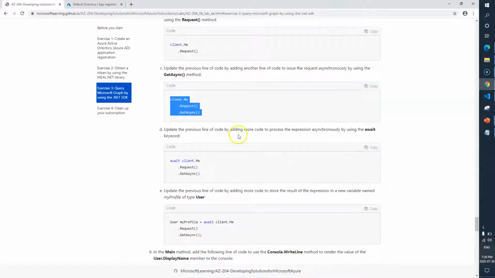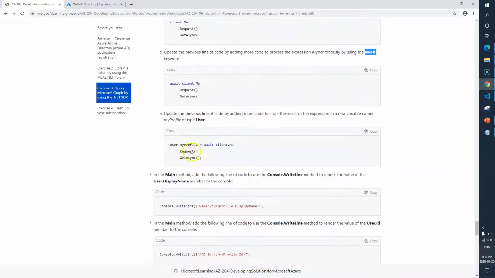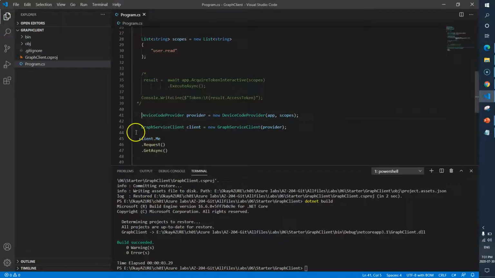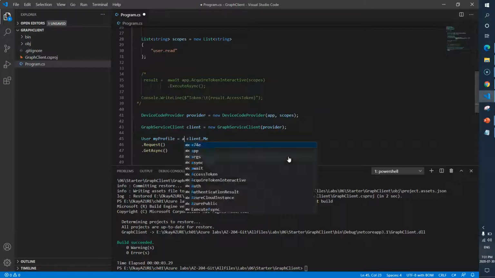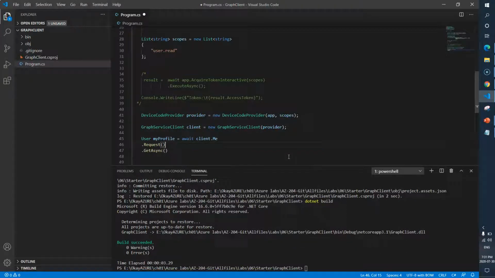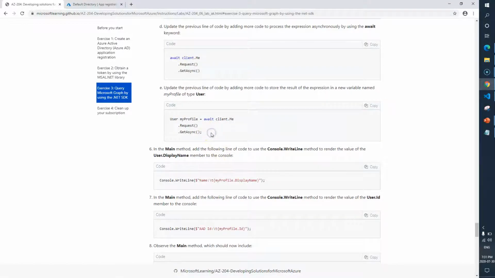Let's go back. Now we need to add the await keyword, and we also need to create a variable called userProfile so that we can store the values. So I'll go here and put the code: userProfile equals await, and then the rest of the things will be as it is. I'll simply put the semicolon. Let's see. Okay, so we are good here.